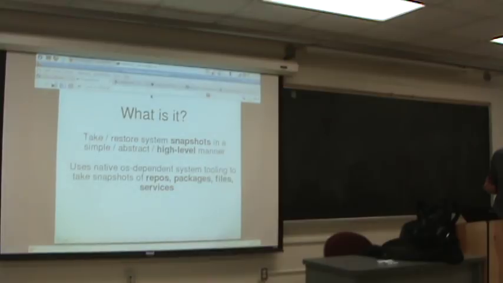In order to get around that, we take a snapshot of the system in an abstract, high-level manner, so that we can record the state of the system without having to get into too much detail of the underlying storage mechanism. It describes the system in this abstract manner. It dispatches the backup and snapshot request to the underlying system, and uses the native tooling of that system to take care of backing up repositories, packages, and files.